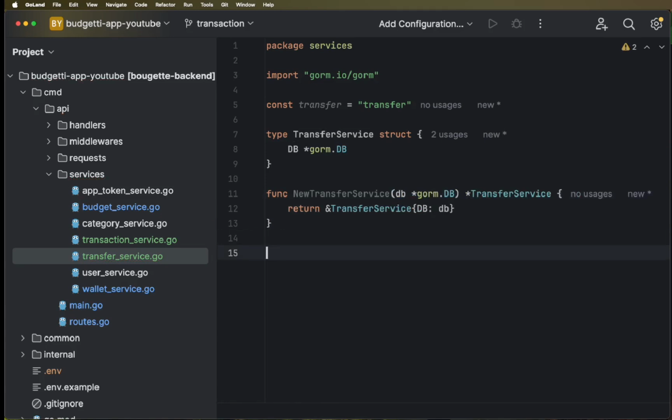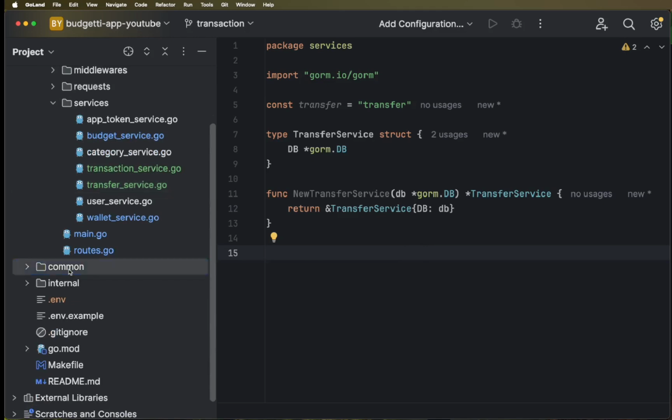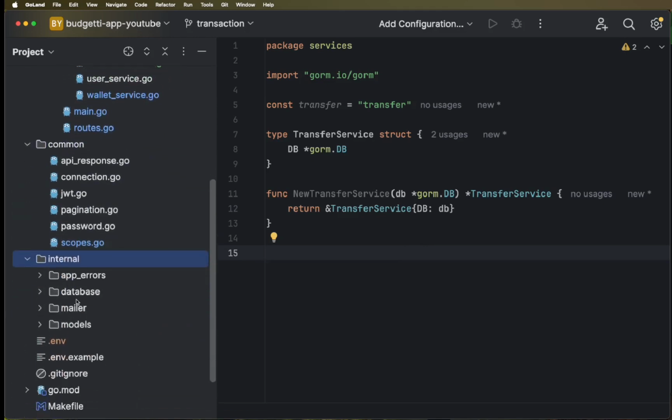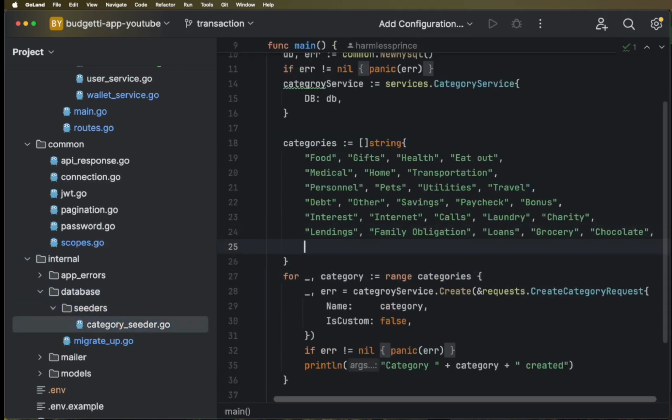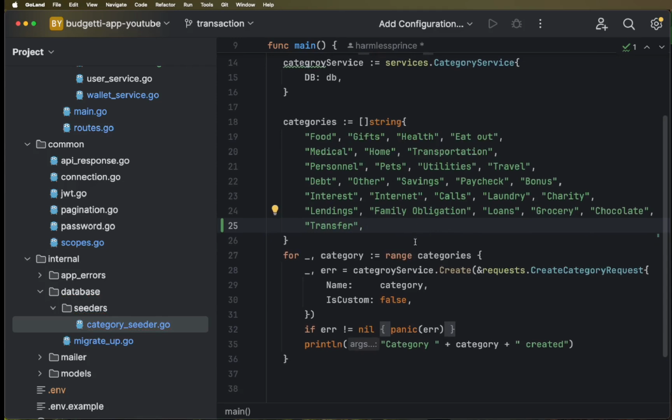Now that we've done that, the next thing we want to do is create a category that we can actually use to identify transactions that are of type transfer. To do that, we need to go back to our category seeder and add an extra category here called transfer. So it is this category that we are going to be using as the categorization of our transaction.